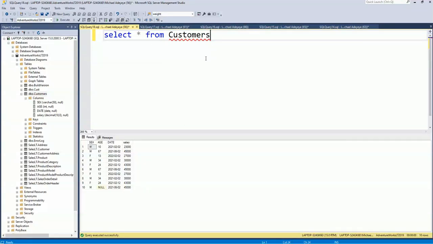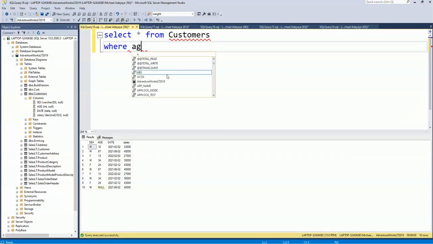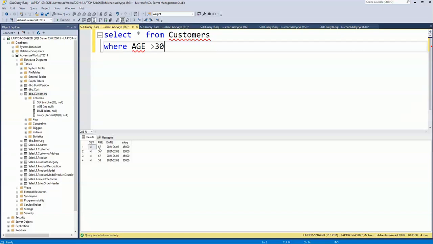Now you can select based on conditions. What you use for a condition here is WHERE in SQL. So the way you filter, I can say select star from customer where age is greater than, let's say 30. That is, I want to see those that are older than 30. If I run this, it will select rows where the ages are older than 30.